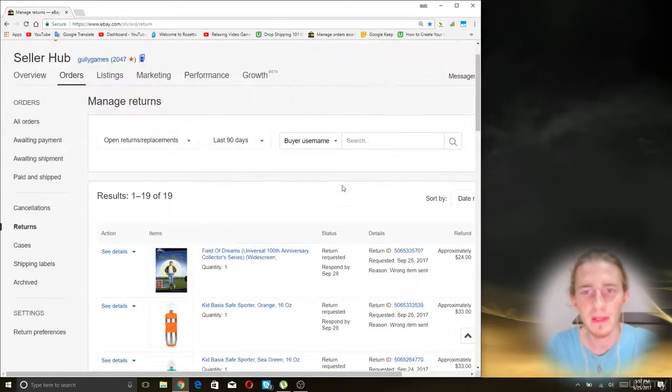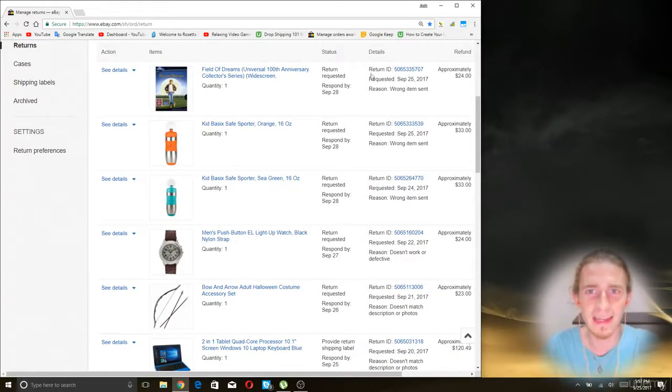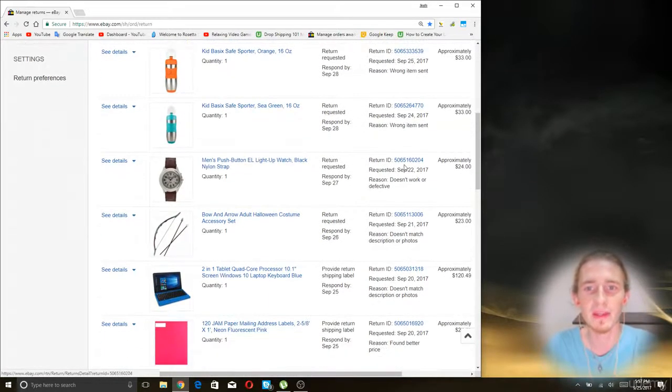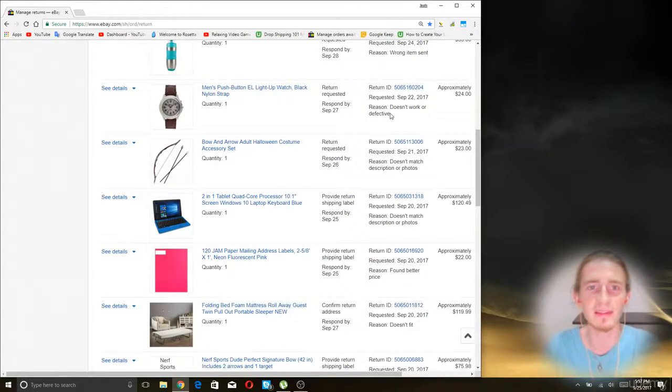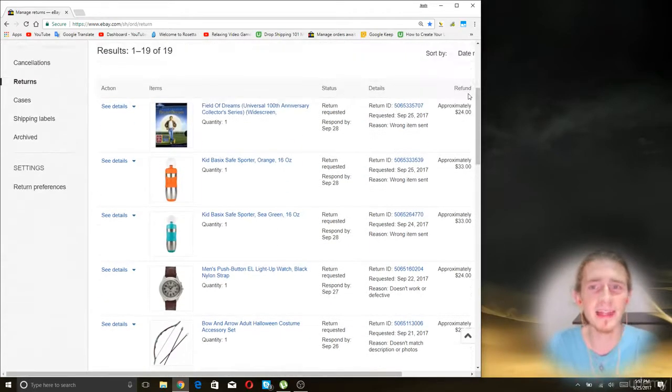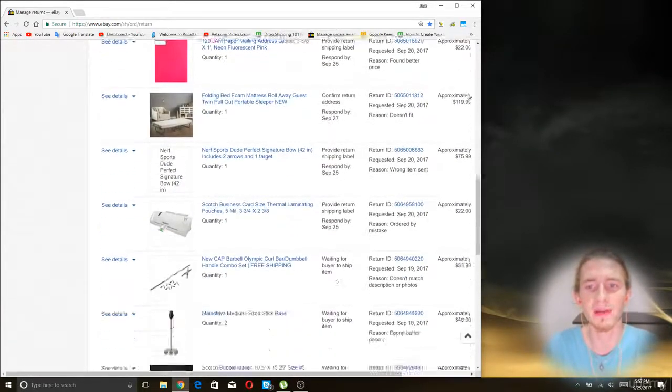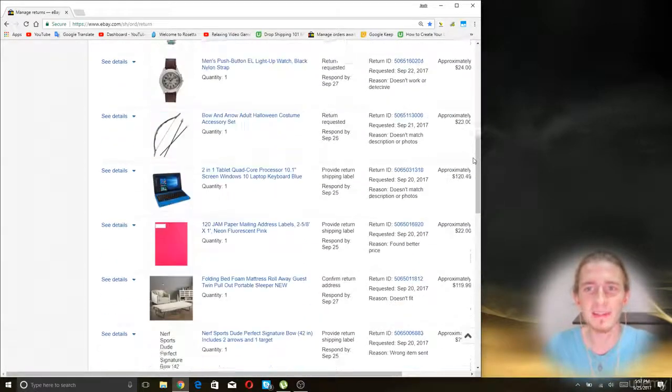Okay? So then you're also going to see the return ID, and that's the number that you're going to use anytime that you talk to eBay. You're going to tell them the return ID, and that'll allow them to pull the return case up straight away. It's going to show the date that the return was requested and also the reason for the return that the buyer stated. Obviously, sometimes they'll say things like "doesn't work" when really they just don't want it anymore, that kind of thing. It's all part of the experience. The second to last column is the refund amount, and then the last column is the buyer's username.